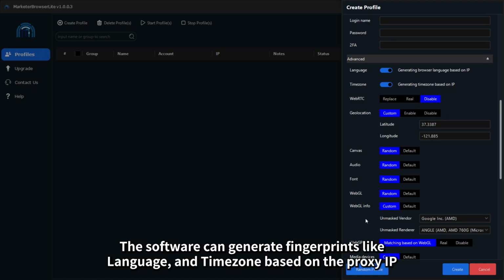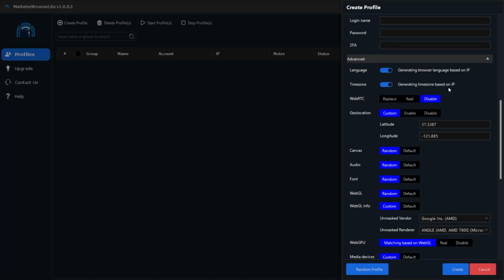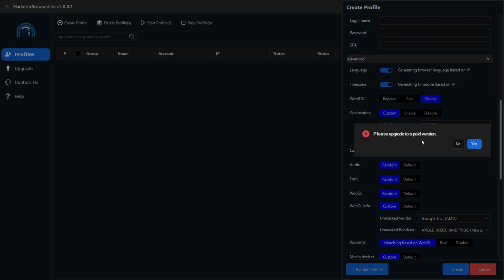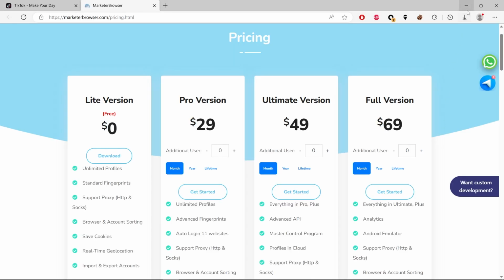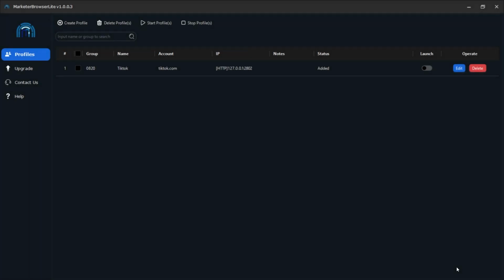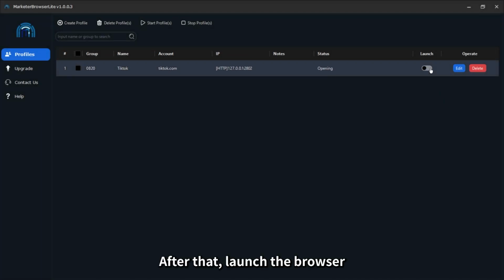The software can generate fingerprints like language and time zone based on the proxy IP. If you want to edit some advanced fingerprint options, you need to upgrade the version. After that, launch the browser.